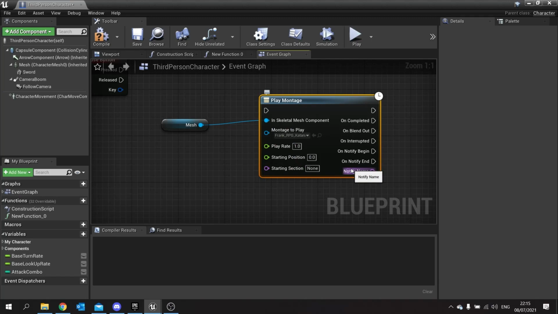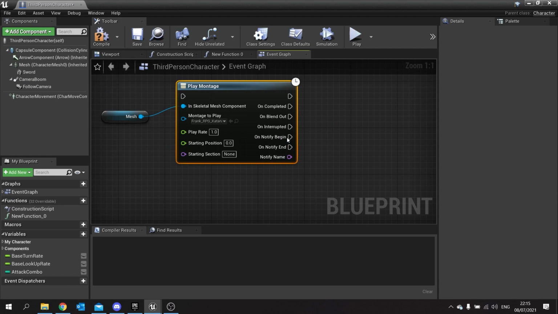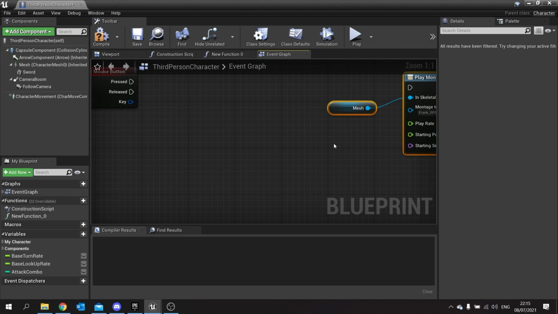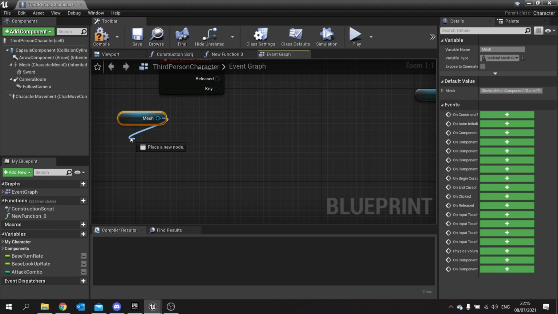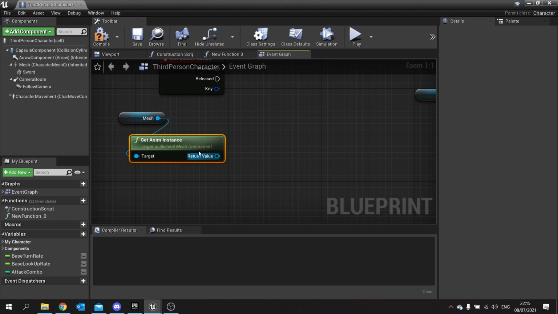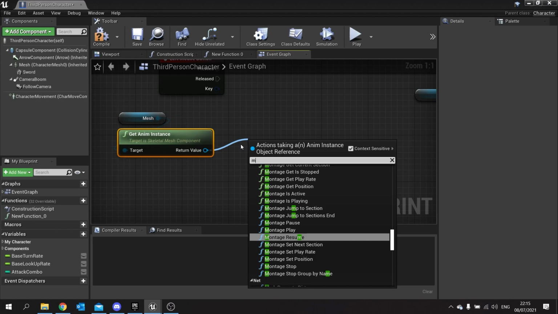Those notifiers are going to fire off on this notify begin. So this is where some of our checking is going to be happening. But before I do that though, I want to check to see if an animation is already playing. So I'm going to drag out the mesh again and get the anim instance of this. You want to get the anim instance because that's how you determine what montage is playing and if it is still playing. So take the return value here and do montage is playing, and you can choose the attack montage there.